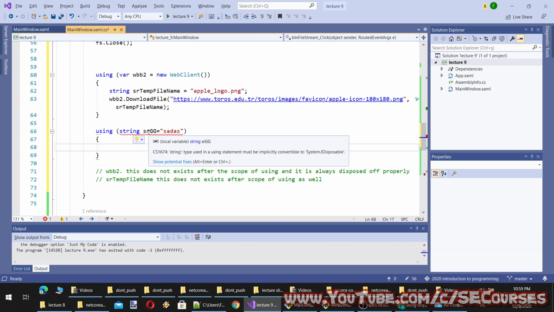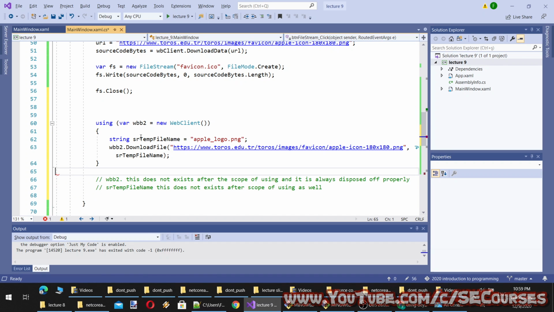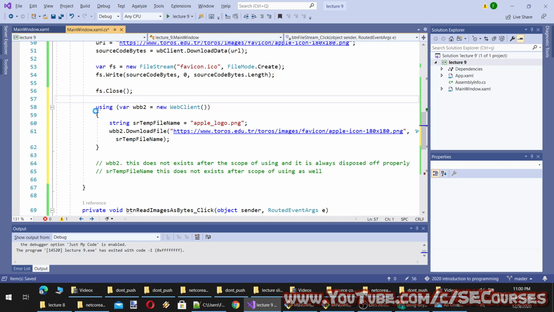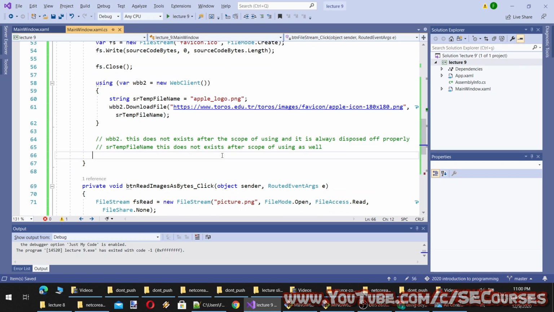No. Why? Because string type used in a using statement must be implicitly convertible to System.IDisposable. Strings do not have the disposable interface because they don't need it. Whenever the references to a string are not available anymore, they are automatically collected by the garbage collector. So this is the way you use using. When should you use it?